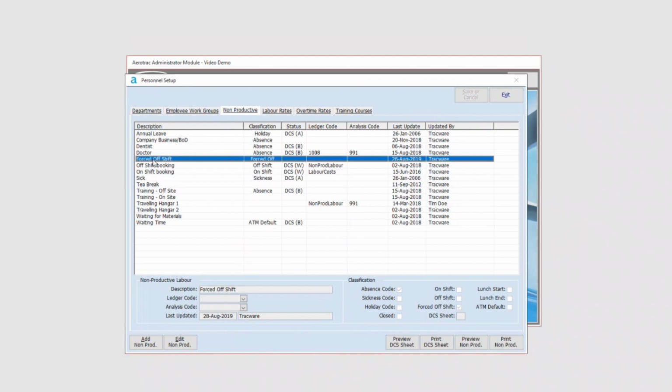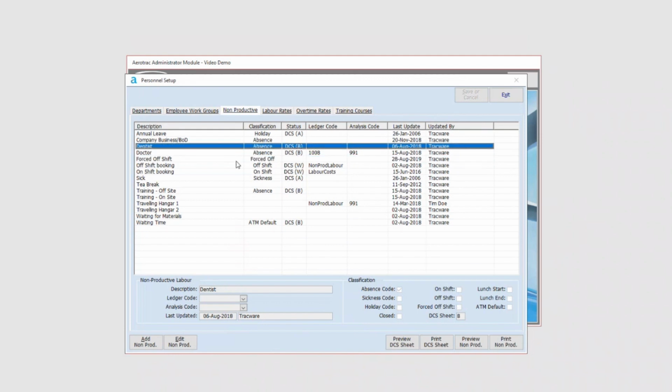We've also got something here for forced off shift. So this is particularly when using our time clock system. It will automatically clock someone off should they get to the end of their shift and they haven't booked off or clocked off. So the system will automatically clock them off and stop allocating any time, so you don't get any additional time booked to a job that shouldn't be there as well.